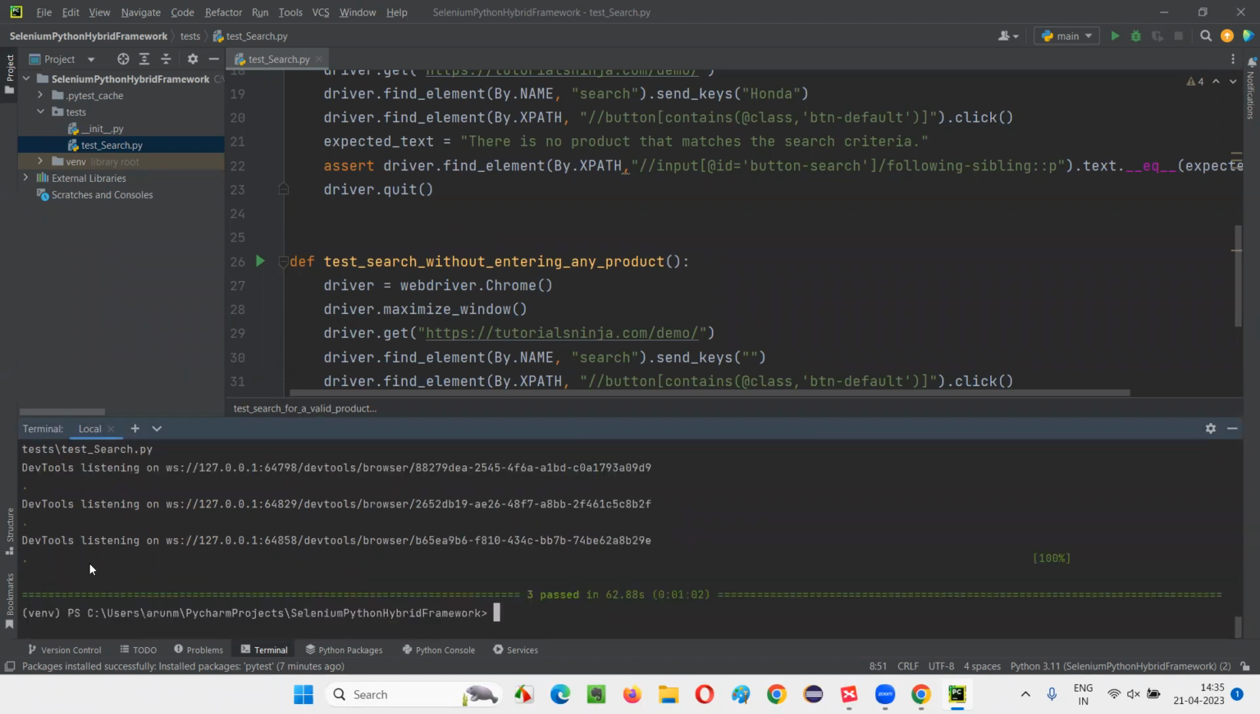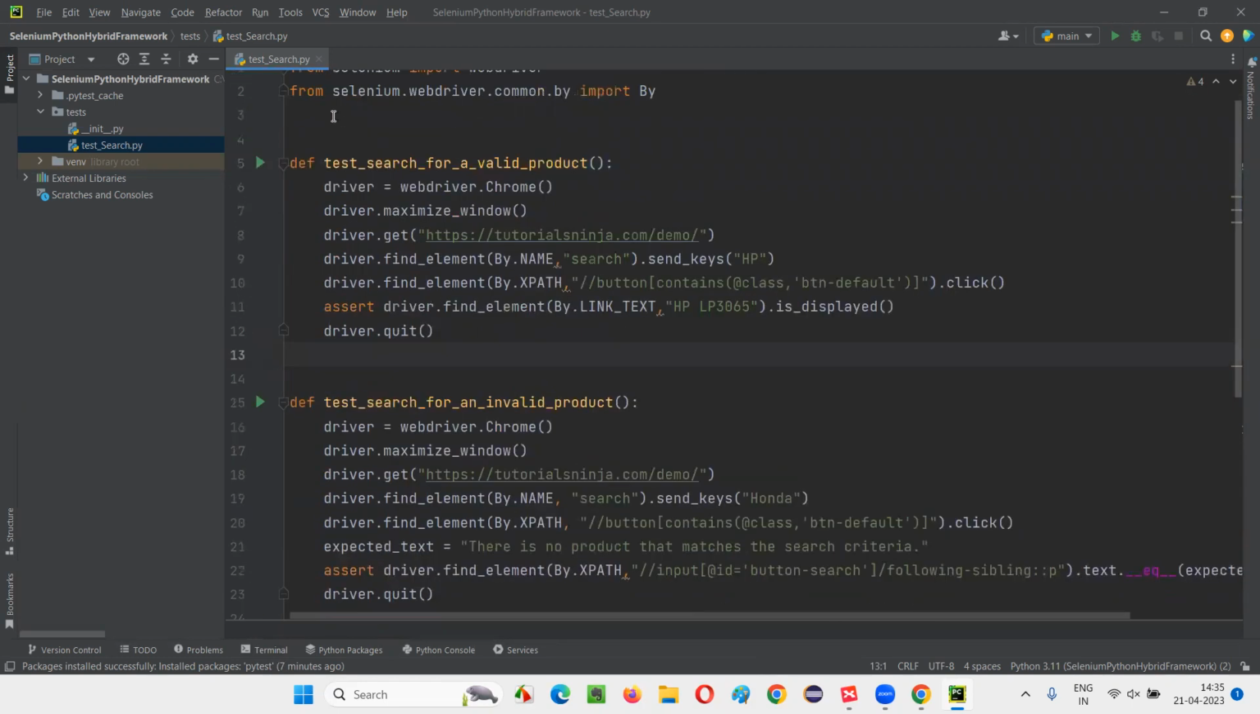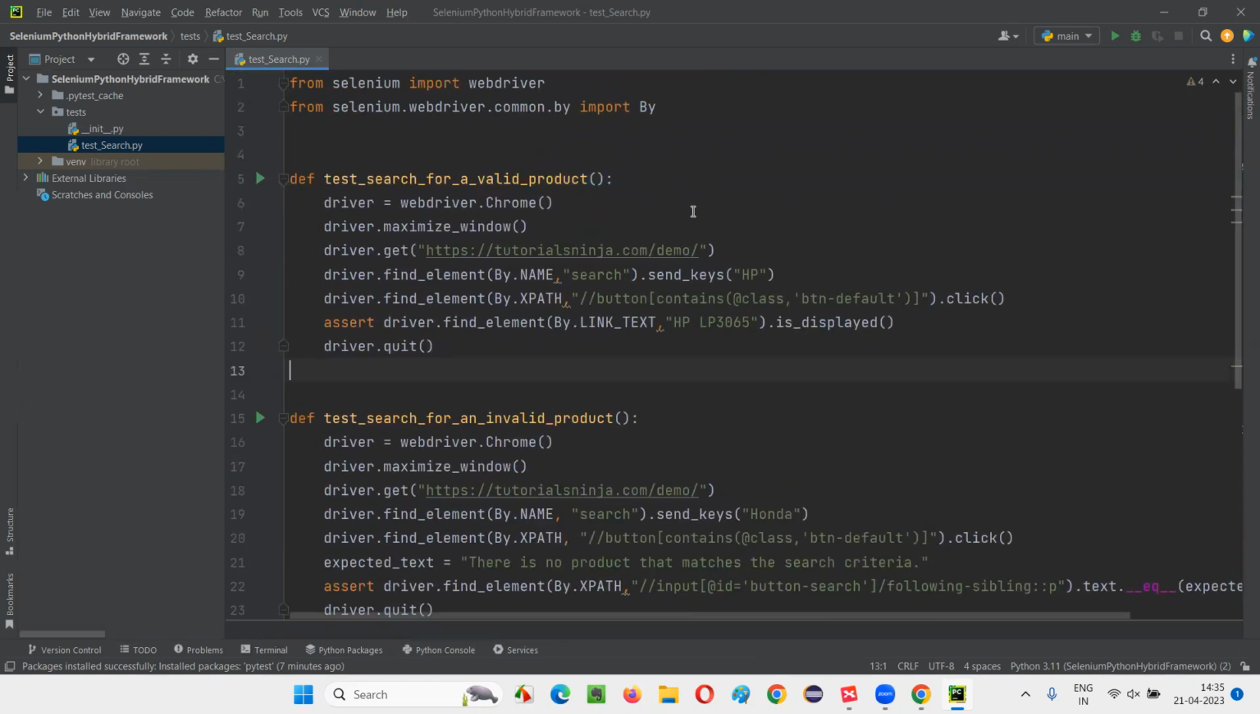And here let's see what will come. Here also dot in green color. All the 3 tests got passed. A total of 100% passed. 3 out of 3 tests passed. This is how we have automated some sample tests related to the sample functionality, that is search.